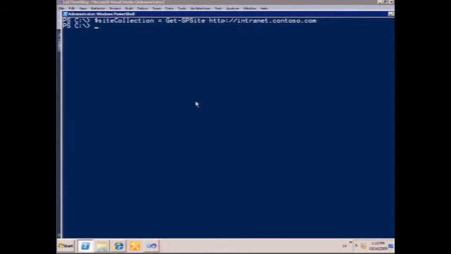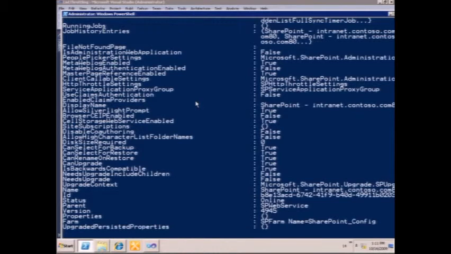Now, remember, these settings are not at the site collection level. These settings are at a much higher level, at the web application level. So I want to look at the site collection, look at its web application, and look at a couple of properties on this. Now, you can always get all the properties if I just pipe this and say select star, and it'll dump everything here. But we don't want everything. We want to find specific things.